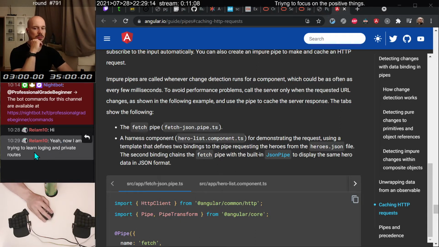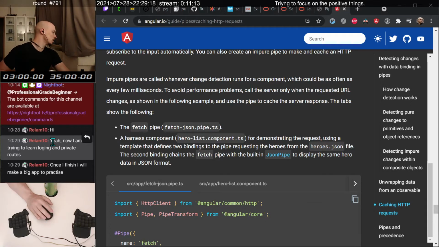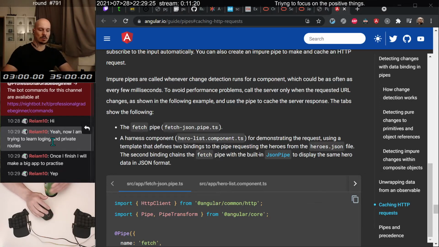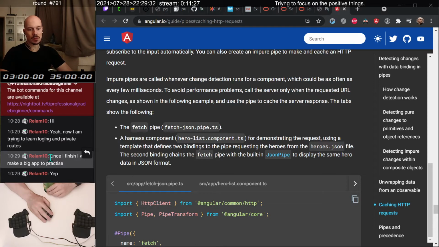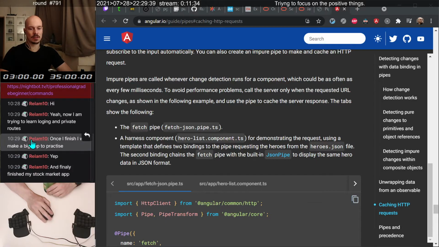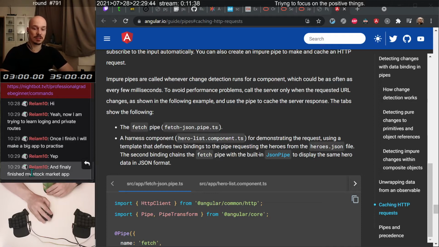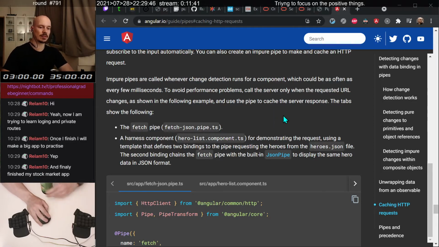Learn logging and private routes. Oh, nice. That is in the React, right? I remember that correctly. Yeah. Like creating an app. That's when the ship hits the fan. Oh, nice. Oh yeah, you showed me.